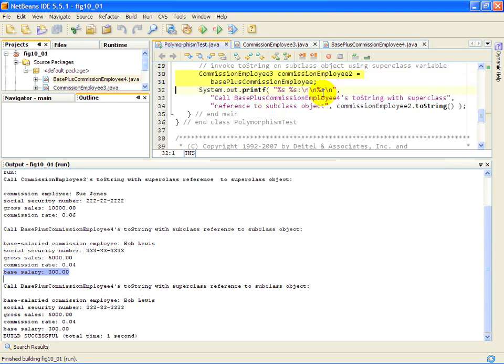Now, things get more interesting when you start to focus on the relationship between the classes in the hierarchy. In this case, we're declaring a CommissionEmployee3 variable that is a superclass variable, and it's called commissionEmployee2 for the variable name. And that variable is being aimed at the same thing that basePlusCommissionEmployee is aimed at. Well, from looking at the declarations up above, we know that this variable basePlusCommissionEmployee is aimed at a BasePlusCommissionEmployee object, a subclass object. So what we have here is a superclass variable that is aimed at a subclass object.